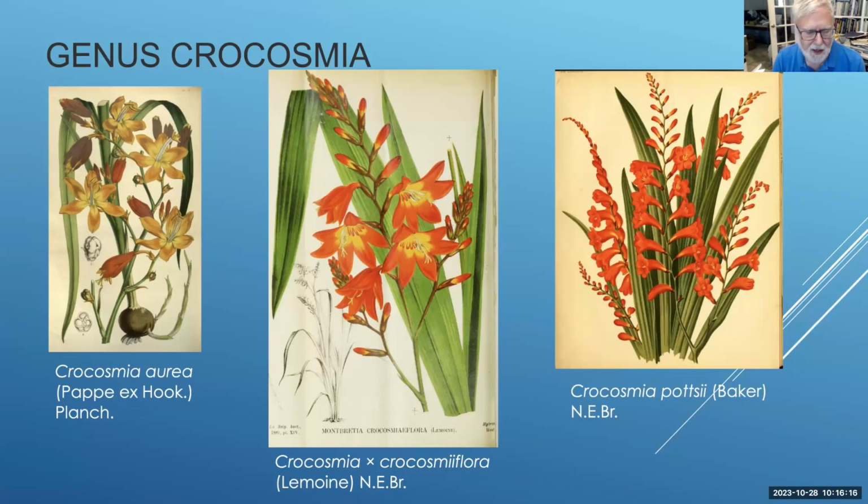You can still get Crocosmia aurea and Crocosmia pottsii, and there's 6 species total in the group, but the number of cultivars is now around 400. So, next slide.